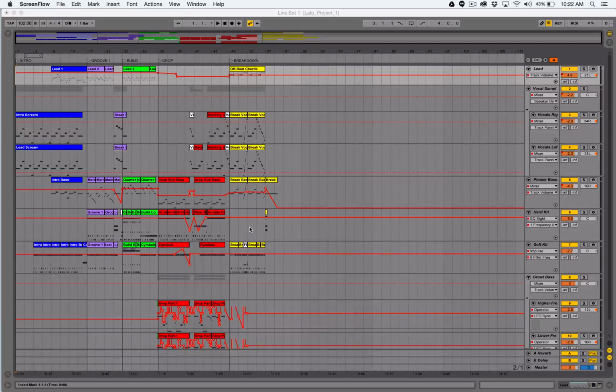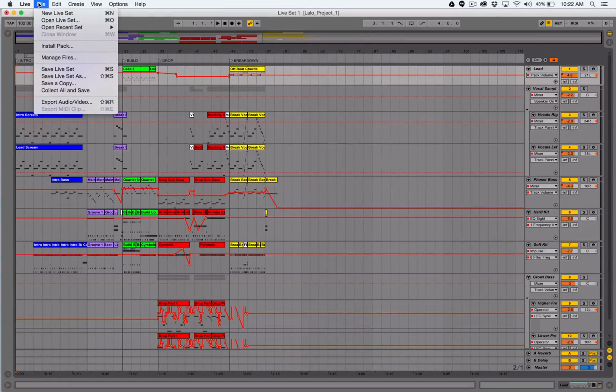So the first thing is to save it into a location that you can find it. And this works just like any other program on your computer. So I'm going to first go to File in my Ableton Live set here, go to Save Live Set As, and the only difference between Save Live Set and Save Live Set As is that with Save Live Set As I can specify the location and the name again of where the project is going to be saved to.